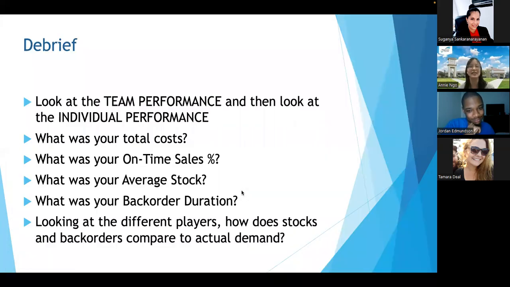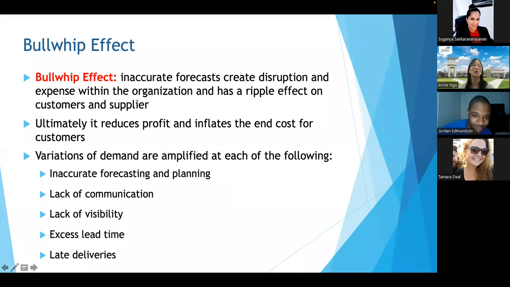Yeah. So what you're actually seeing in this is known as the bullwhip effect. When inaccurate forecasts occur, it causes a disruption to the organization and has a ripple effect on the different players within the supply chain. This impacts our profits and eventually increases our end cost for the customers. Things that can make this worse are inaccurate forecasting and planning, and lack of communication. Imagine if we were all playing this game together on the same configuration, and we were talking to each other about, hey, I'm seeing this in my customers coming into the store, and communicating across the supply chain, we could have better estimates.